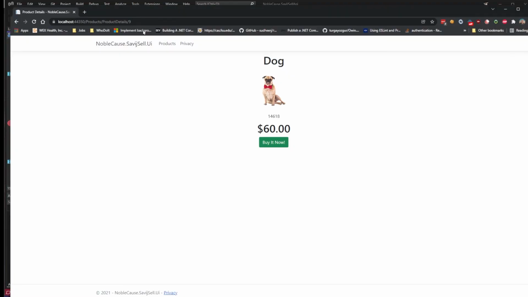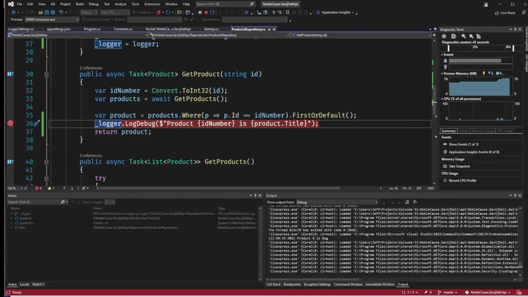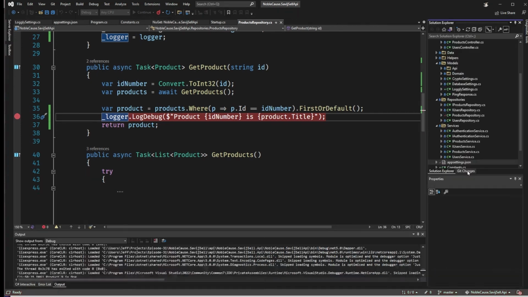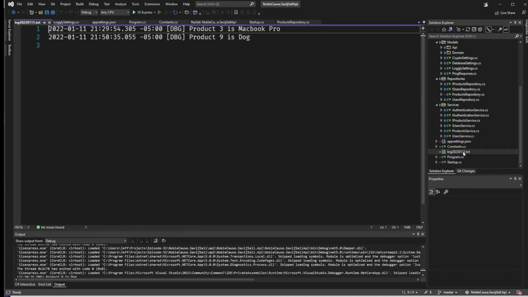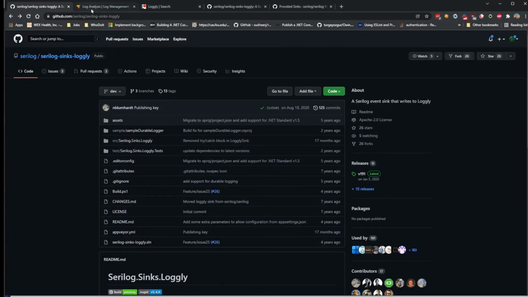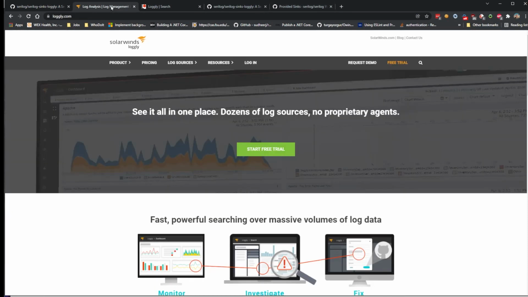So if I let that go, there's our Doge. If we look in our debug window, we can see product 9 is the Doge. We can probably look in our log file. Let's stop it and check that out. All right, it added our Doge line here with the current date. And let's go into Loggly and see if we can see it in our dashboard.